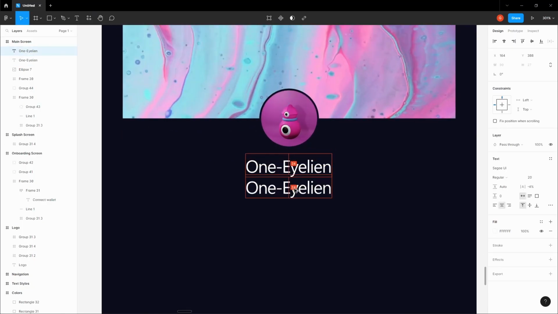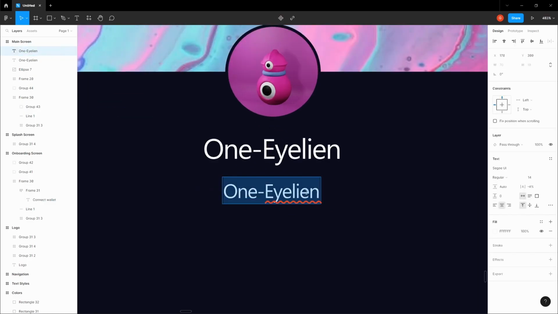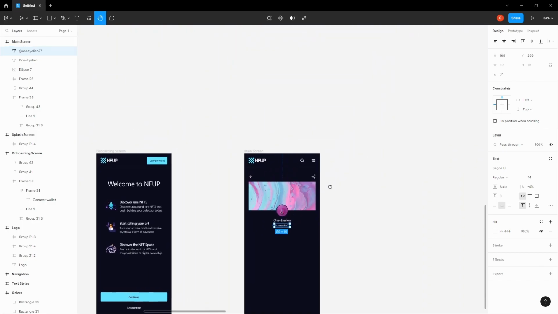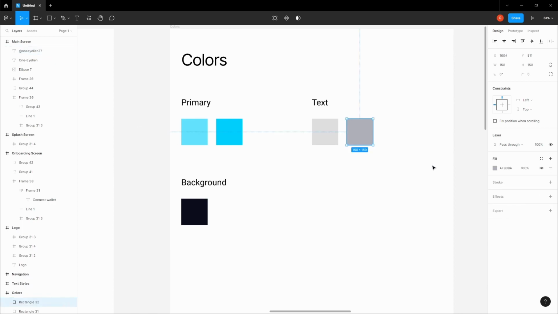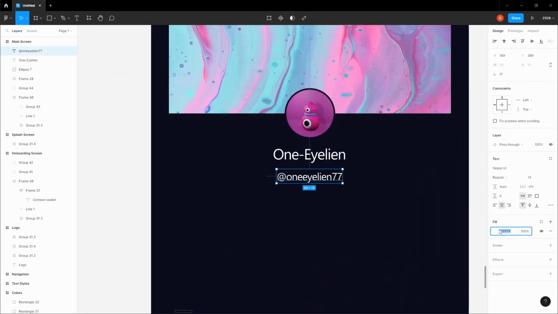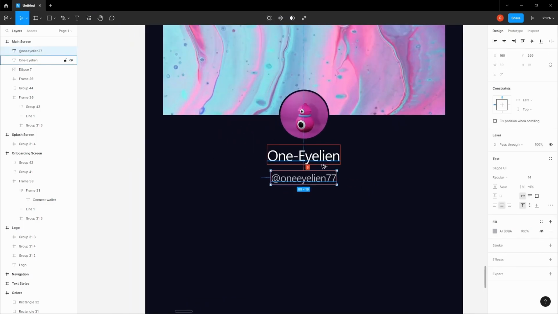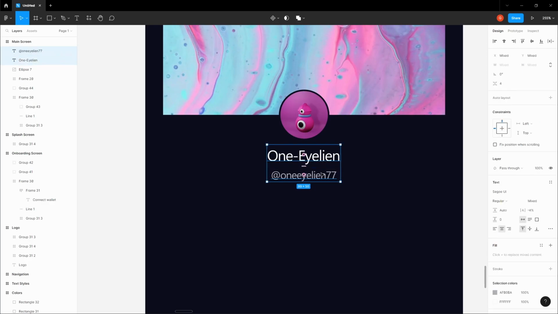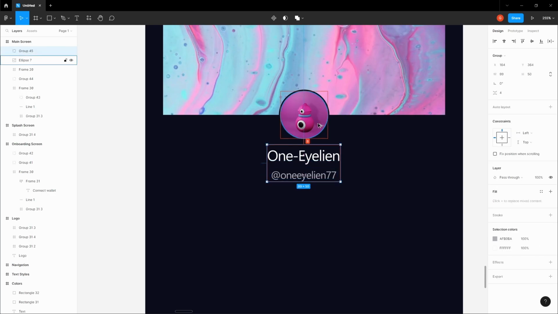Let's copy this down one more time. Now add 14 pixels and another right here. Let's give it its tag. So 1 alien 77. Let's give it a proper color here. We should be using this color, I believe. So copy, just paste it. Perfect. Yeah, that works excellent. Let's give it a spacing of 4 pixels. Select both of them and just group them.